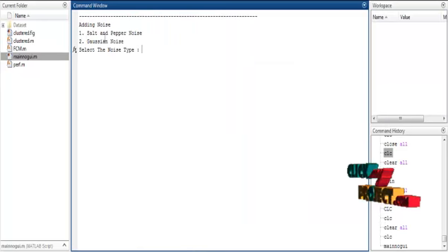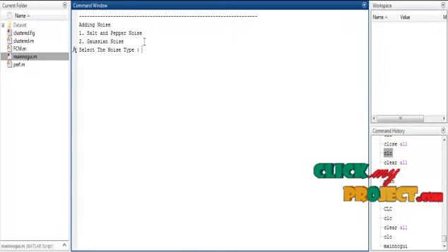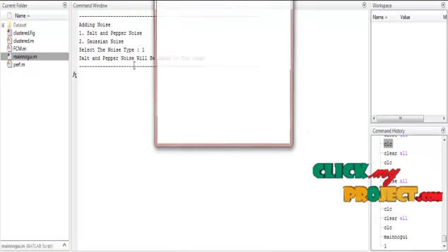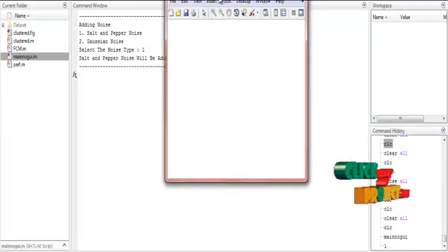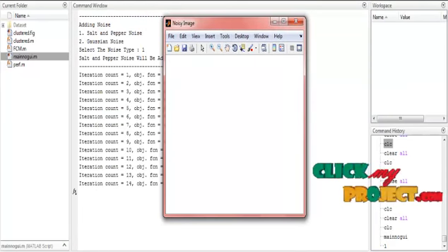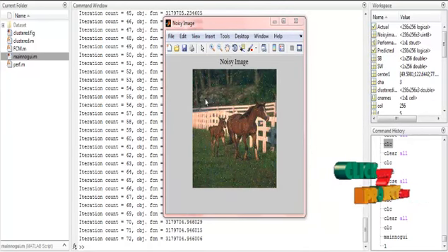And then I will select adding the noise. The first choice is salt and pepper and the second one is Gaussian noise. So I will select noise type 1, that is salt and pepper noise. So the salt and pepper noise will be added to the image. It takes time to display. So this is the noisy image, with salt and pepper noise added over the horse region.